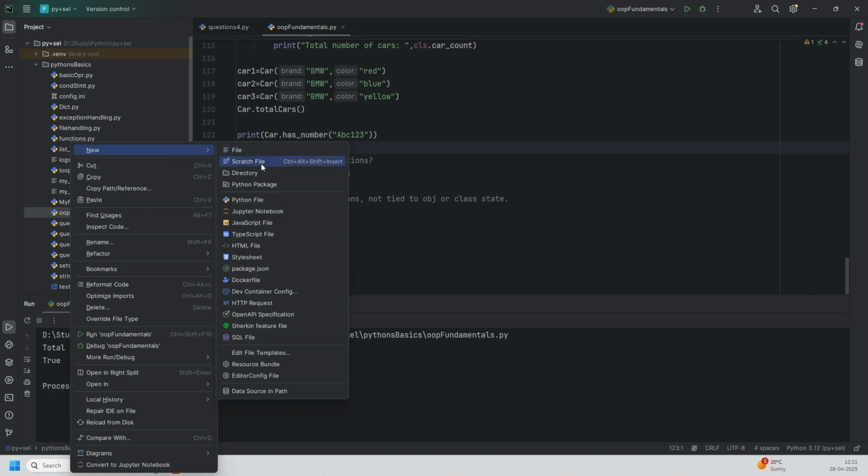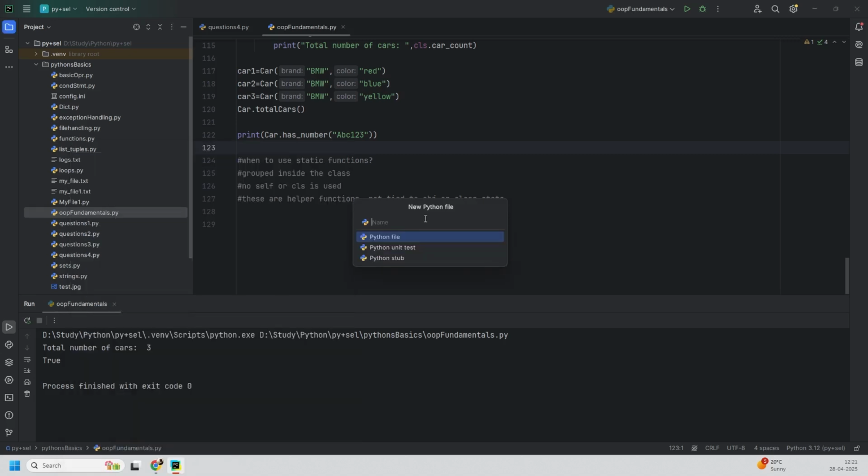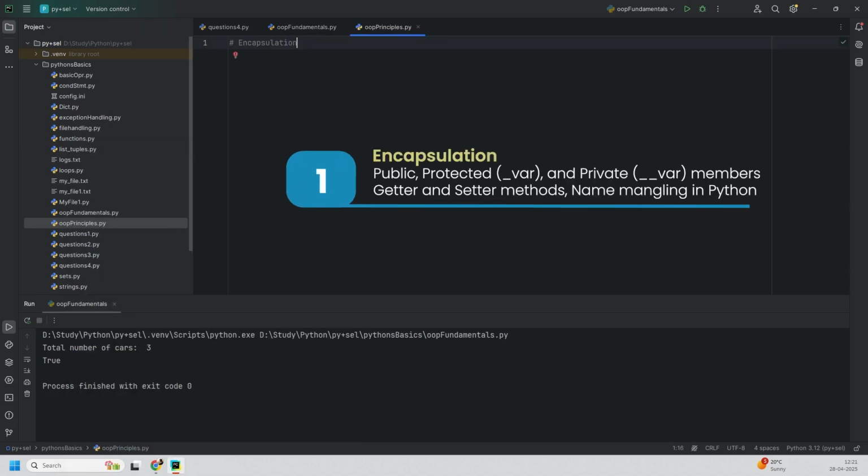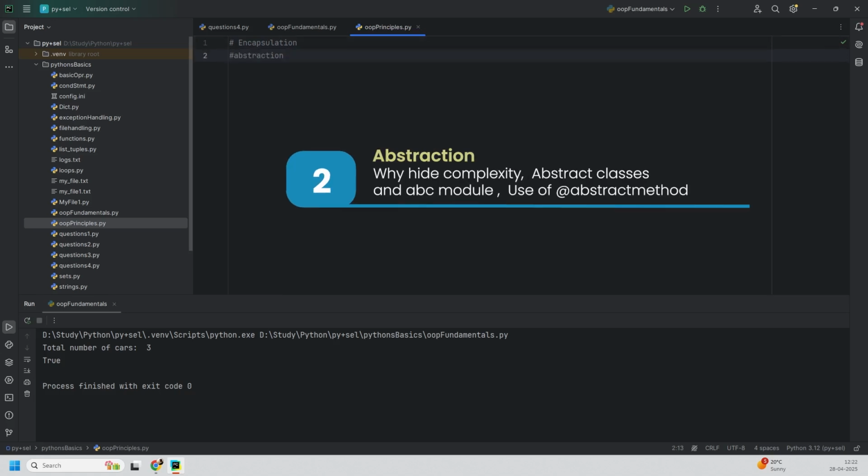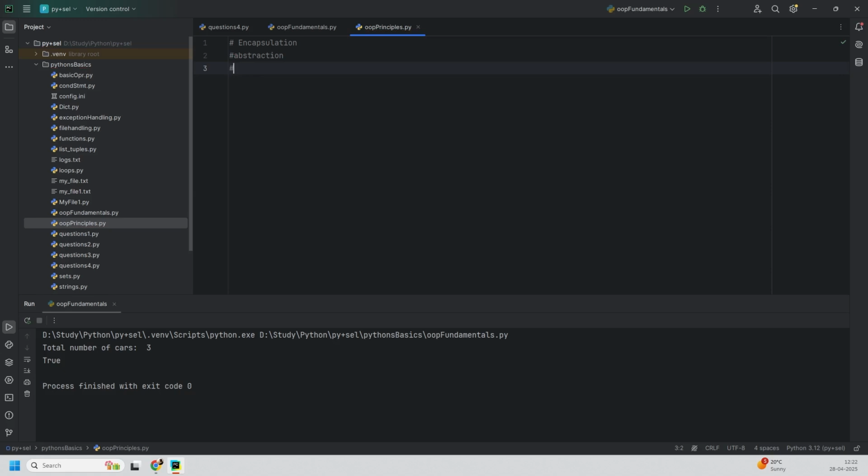Alright, so to get started, let's create a file. Python file, we'll name it principles. So we'll start with encapsulation, where you'll learn about public, protected, and private members and how to use getters and setter methods effectively. Next, we'll move on to abstraction, where you will learn about simplifying complexity by hiding unnecessary details using the abstract class. And then we'll move to inheritance.